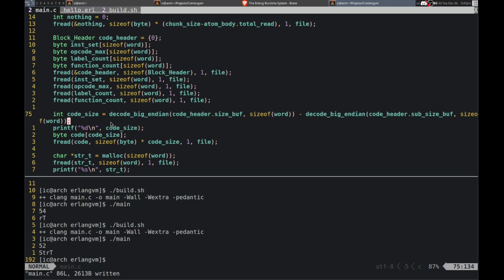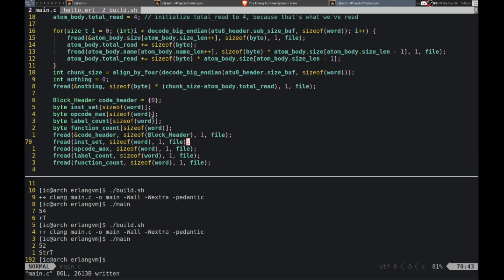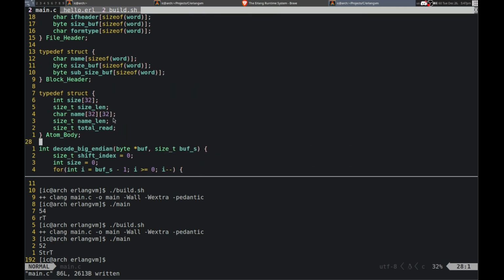So why is it too much? Because that is 1 by 4. And we subtract 2 from it. But we want it, like, it would overflow. So I don't quite know. Let's see. Subsize buff. Are we reading that wrong?